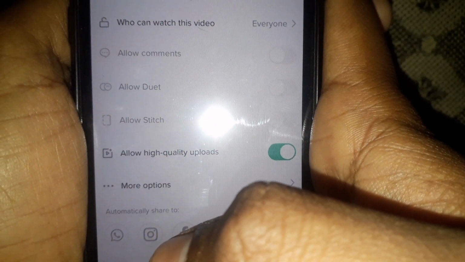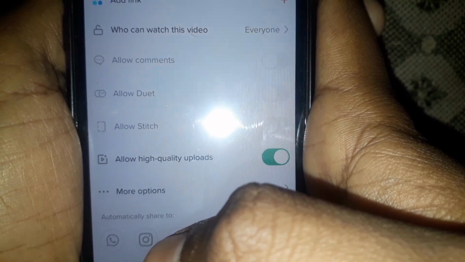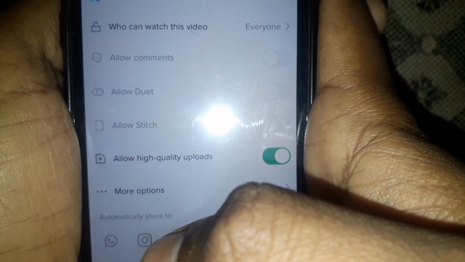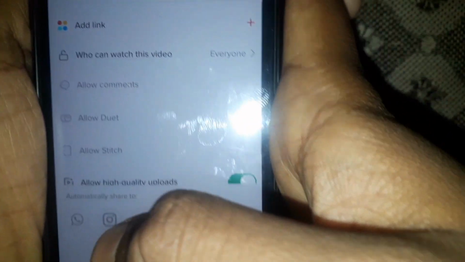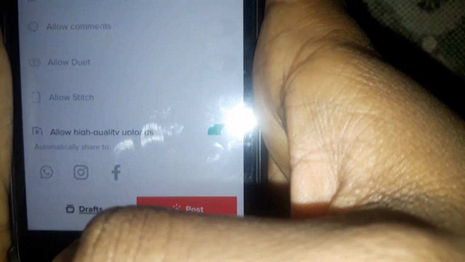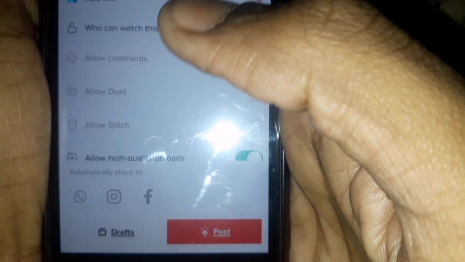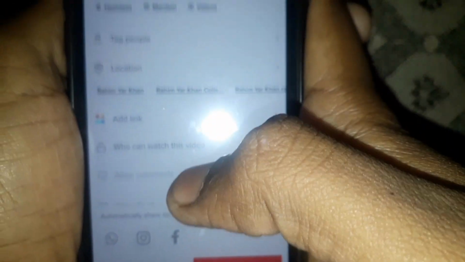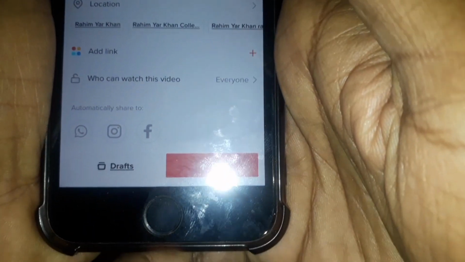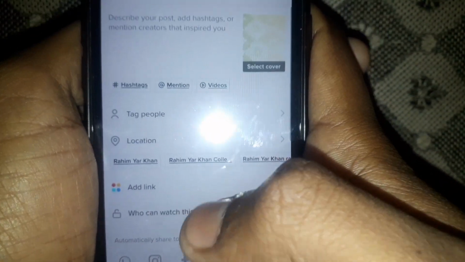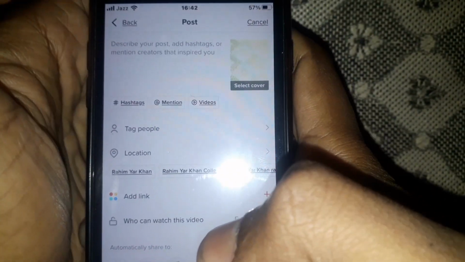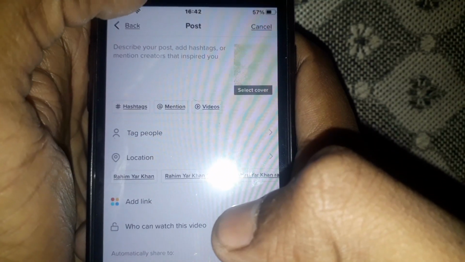Today we're gonna discuss how to turn off settings restricted by TikTok to secure your privacy. As you can see, if you upload a video and you see these kind of settings are turned off, your video will not be reached to any person. Now I will tell you how you can turn on these settings which are restricted by TikTok.